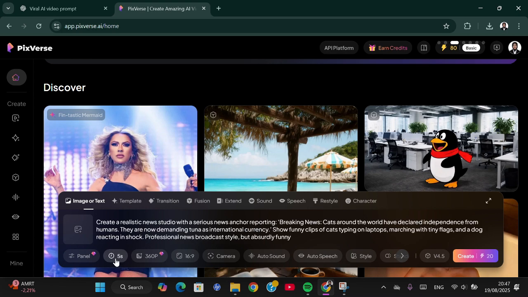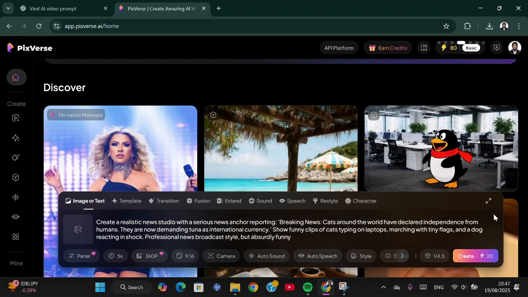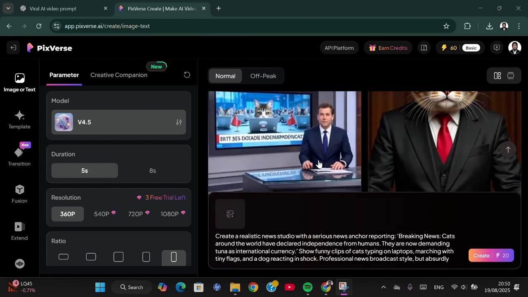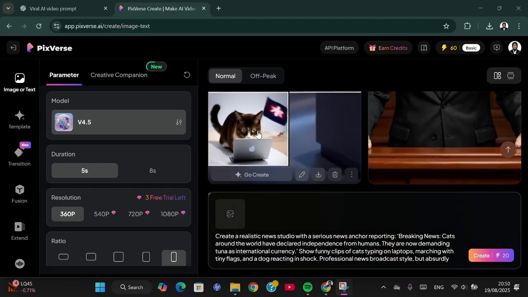Here you can choose the duration and you can select the aspect ratio. For the ratio, I'm going to choose this one, and we can click on create. It needs 20 credits. Hold on guys, it's still loading. And now my video is being generated. Okay, now my video is ready and this is how the video looks.